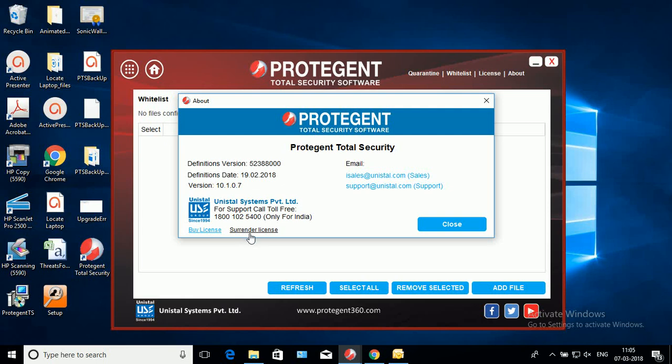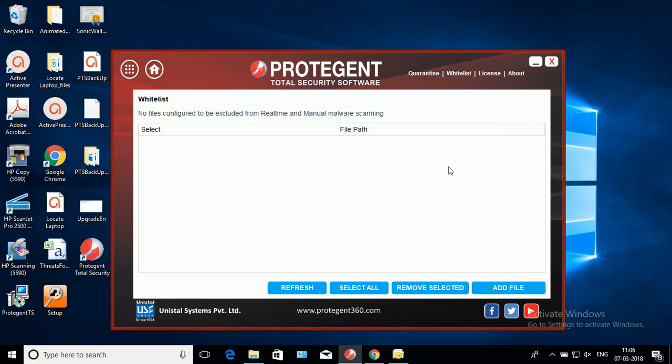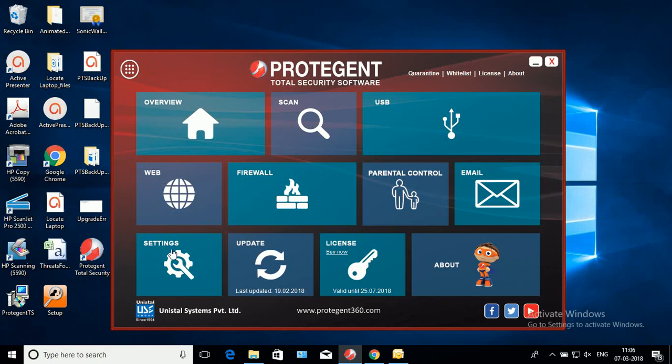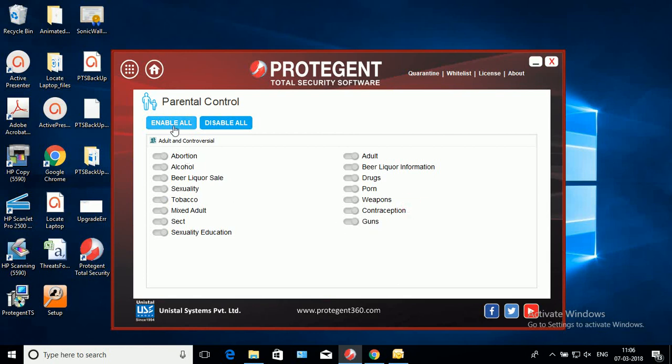When you have PTS installed on your system and you want to format that system, you are advised to click on surrender and surrender this license, and later on you can ask our support team to release that particular license. So this is how you can use your license for that particular period. This will not be exhausted once your system is formatted.